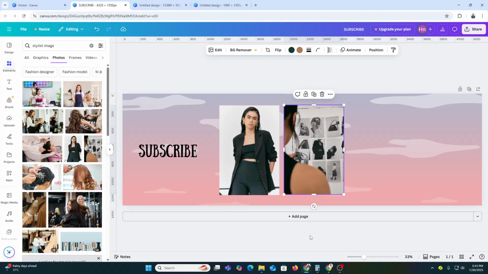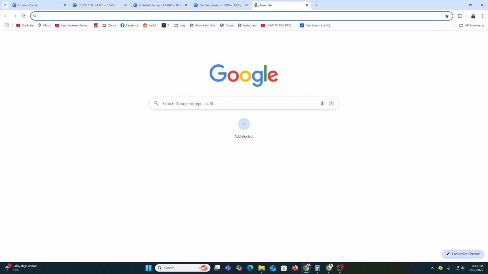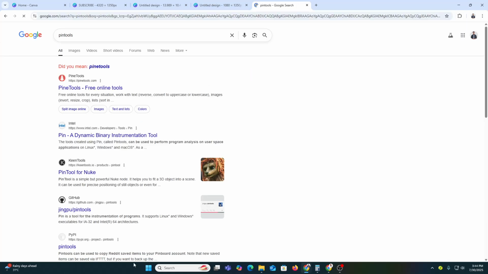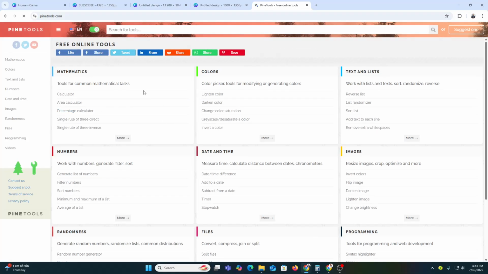Create a new Instagram post size file, 1080 pixels, and copy and paste each segment from the original canvas using the guides. Save each as slide 1, slide 2, etc. Then use a free slicing tool, like you download your full design and go to a free site like Pine Tools. Here let's say we're going to search for Pine Tools, and here you can see that one is the online tools. You can split image online.